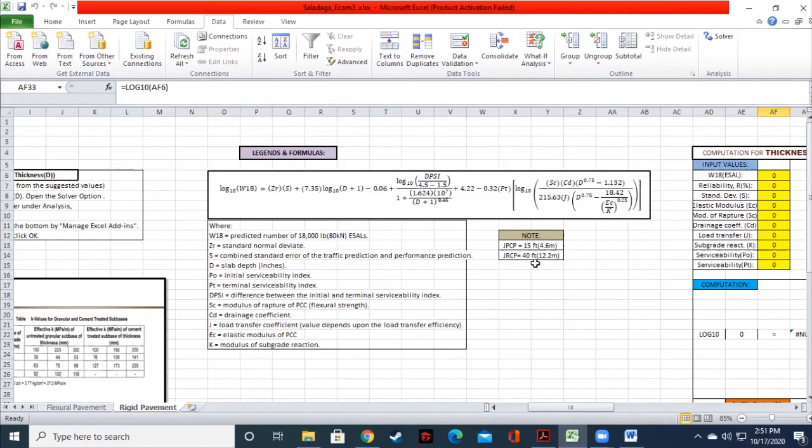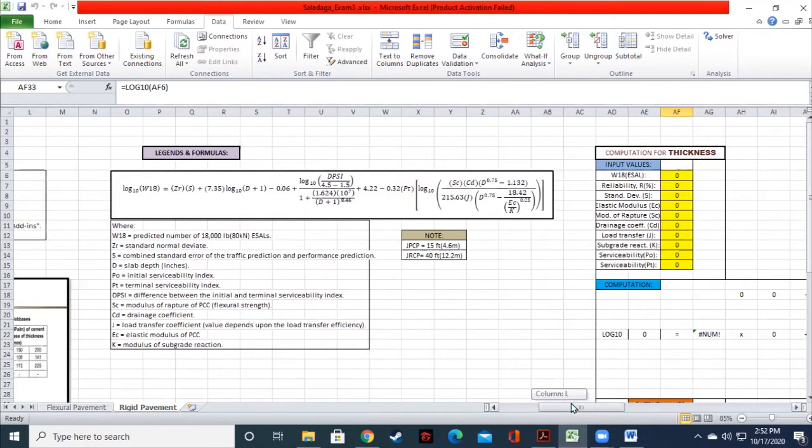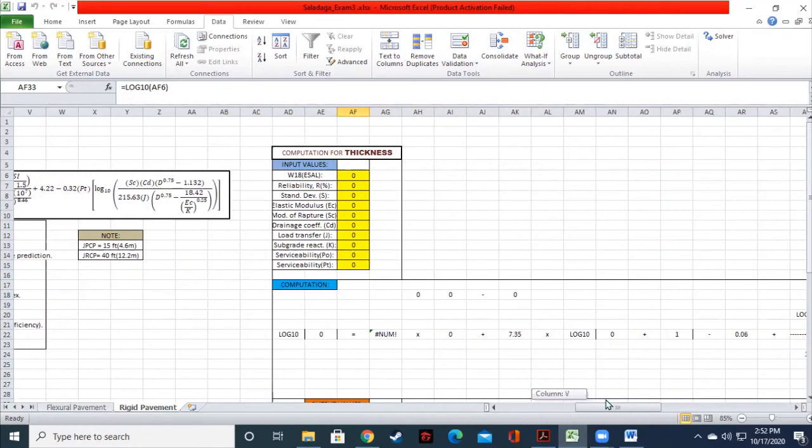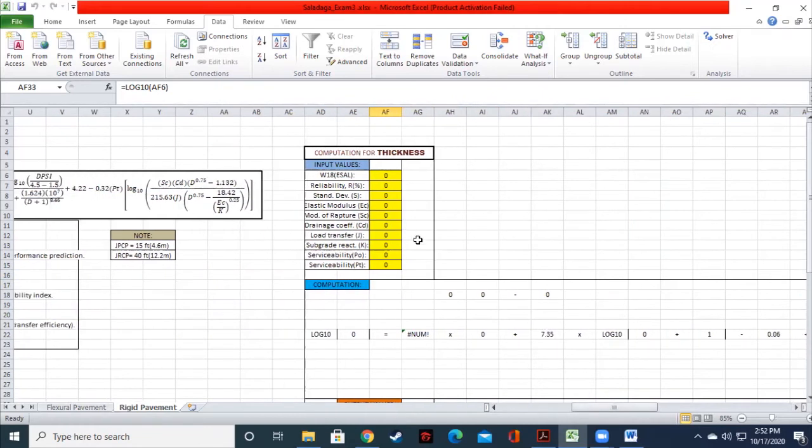Note that here in the computation for rigid pavement, your JPCP is always 15 feet or 4.6 meters and your JRCP is 40 feet or 12.2 meters. It's based on the AASHTO specifications for the spacing of your joints. So here, let's try to compute for the thickness since there are not many problems in rigid pavements.